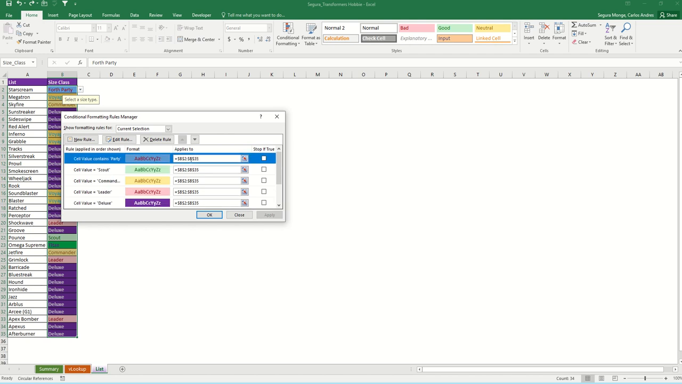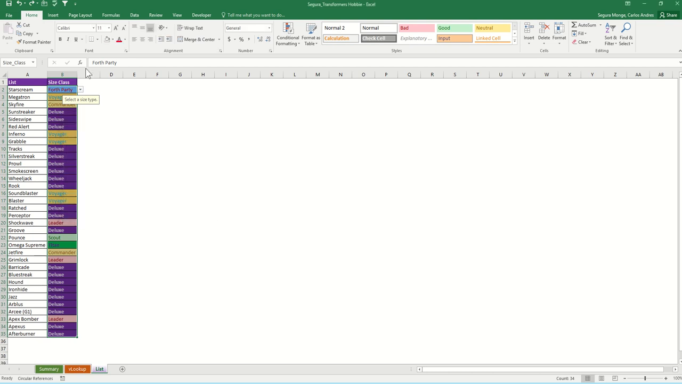And you can even change the range to which it's applied to. So there are different things you can do with the conditional formatting. It's super useful. It's gonna help you a lot to categorize and visually detect the different categories faster.